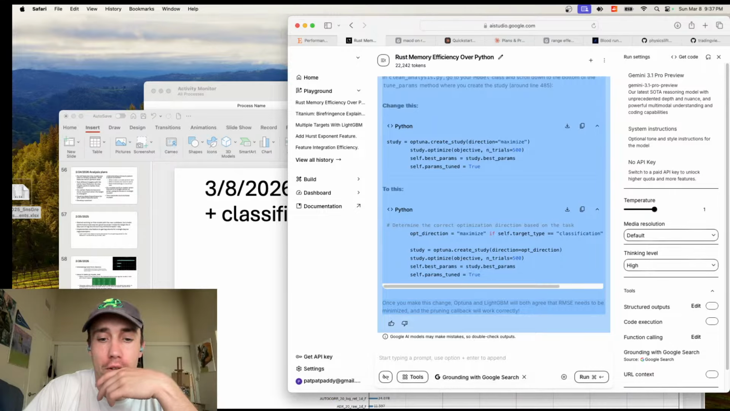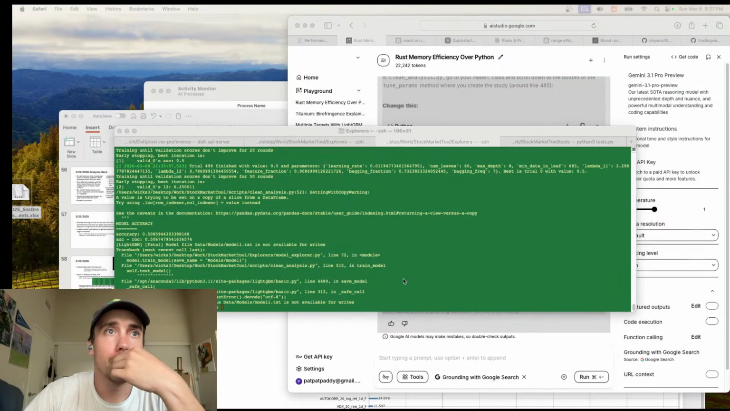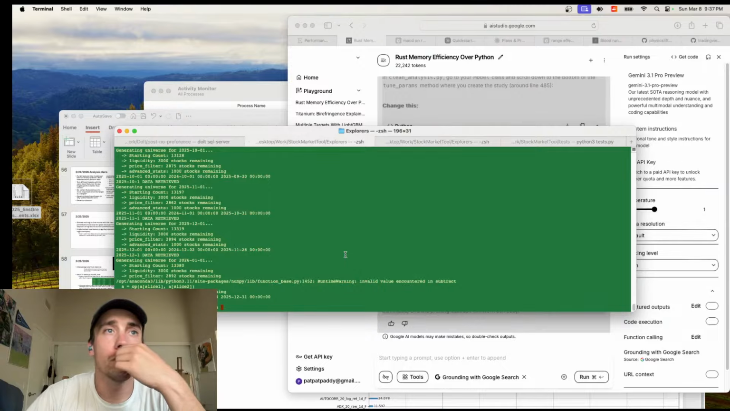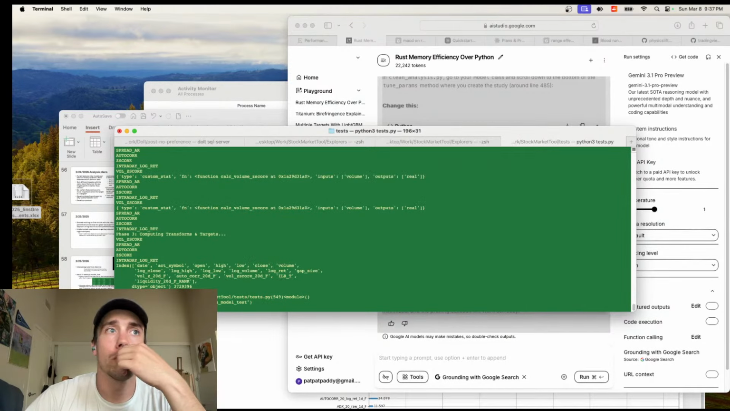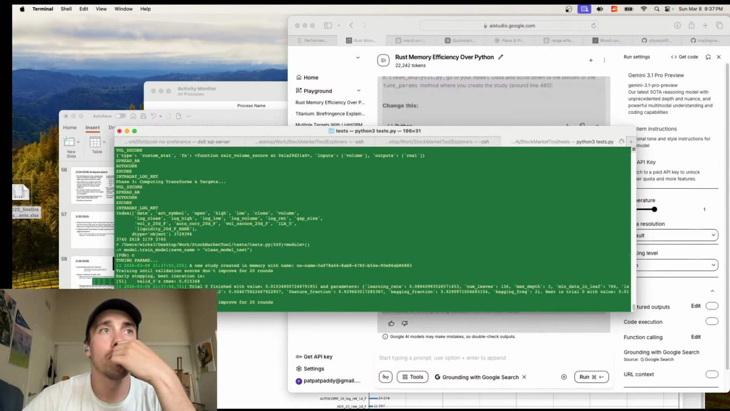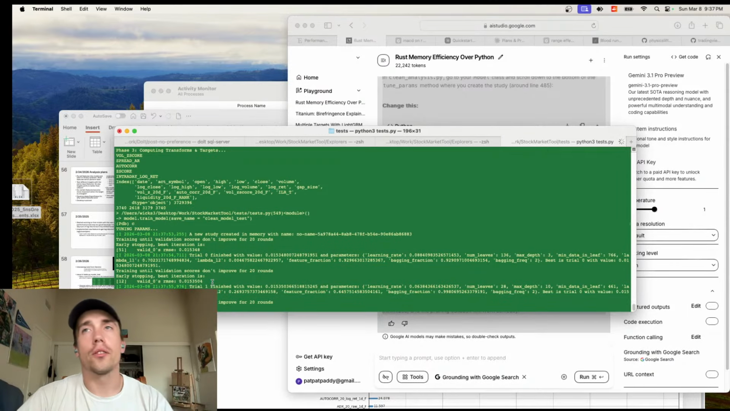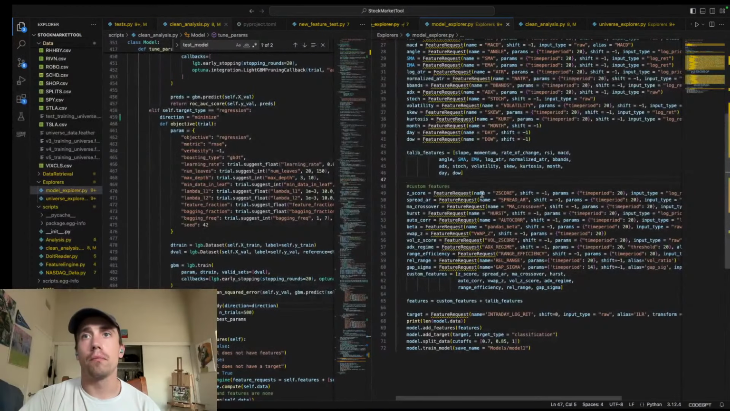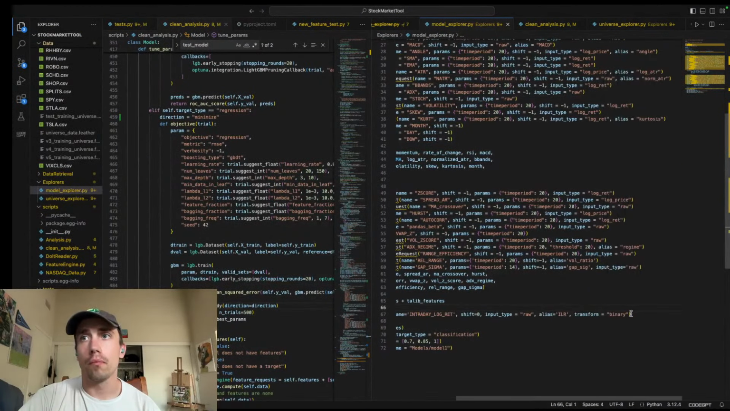All right, let's see if the regression works. Okay, so regression works. So take off the transform.